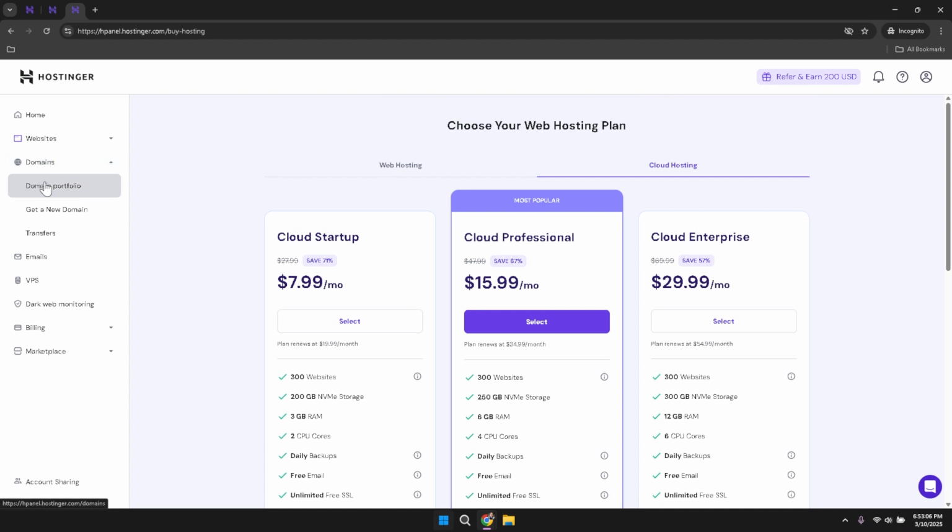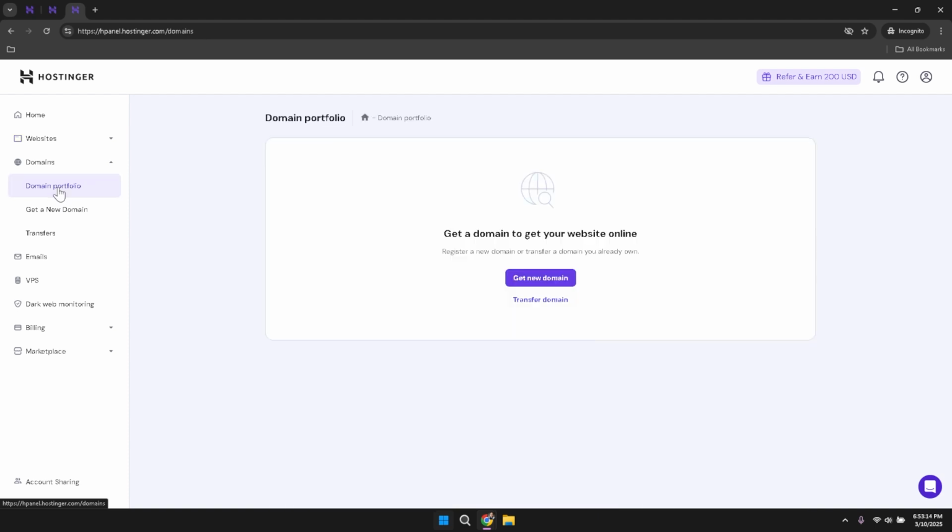Within the domain section, you'll find three primary subcategories: domain portfolio, get new domain, and transfers. Each subcategory serves a unique function, ensuring that you can easily manage every aspect of your domain usage. Start by clicking on Domain Portfolio to view all the domains you have purchased through Hostinger.